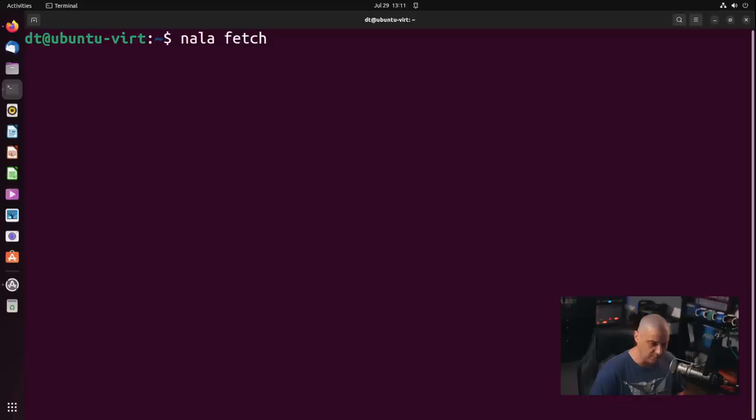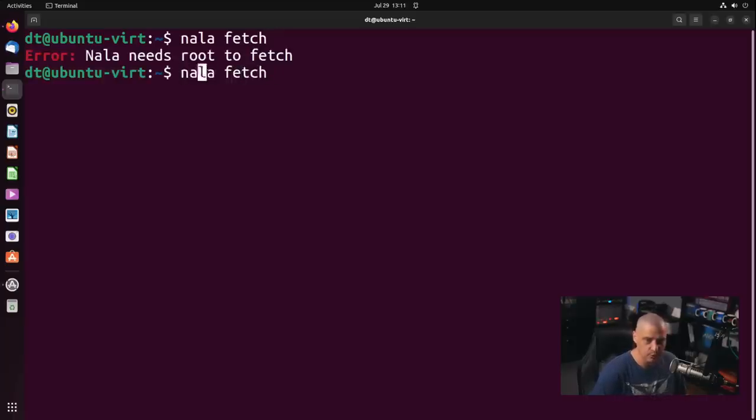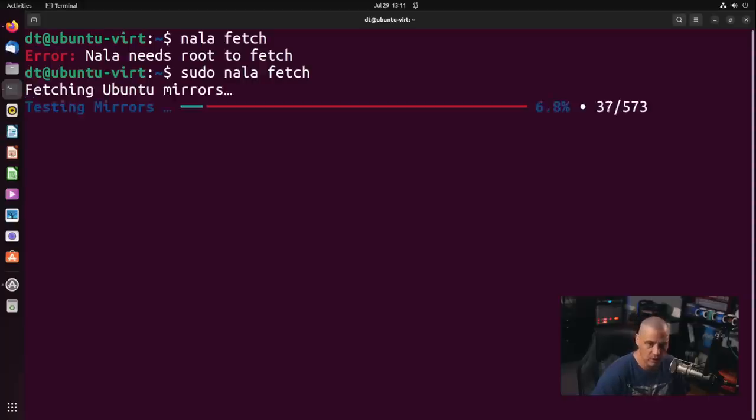But of course, here I'm on mainline Ubuntu, so let's run this fetch command. And it says I need to be root. Well, of course. So sudo nala fetch, fetching Ubuntu mirrors. And you can see it's testing the mirrors. It's checking 573 mirrors, finding what's going to be the fastest ones for me.